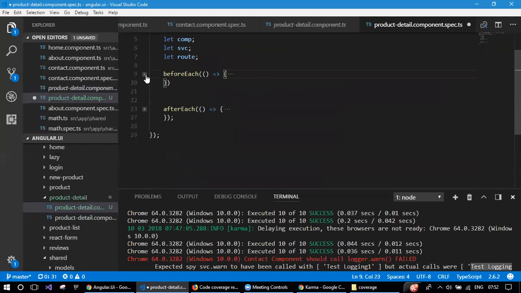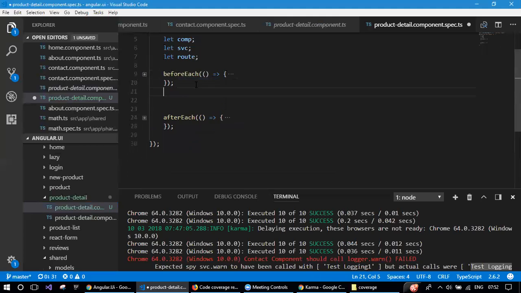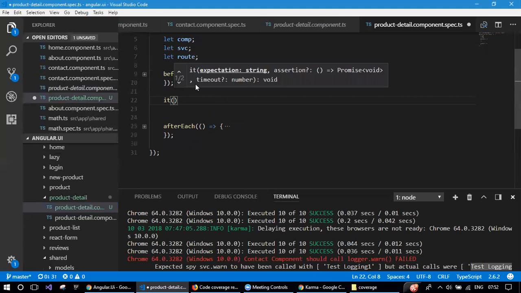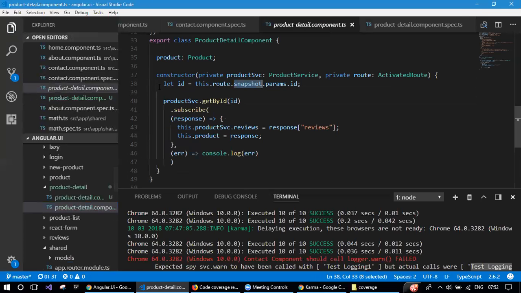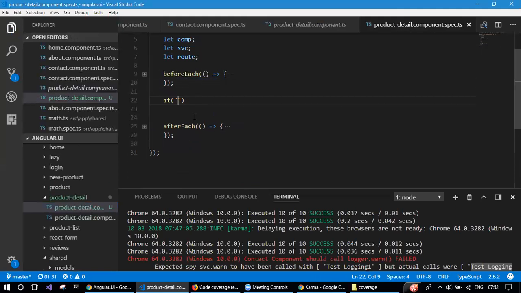That's our arrange phase and a little more complex than what it used to be. Now I can focus on writing tests. Now you think what to test. First thing, there is a declaration product. As soon as I create an object of it, I want this product to be undefined because this is undefined. So let's go ahead and say it should have product undefined.